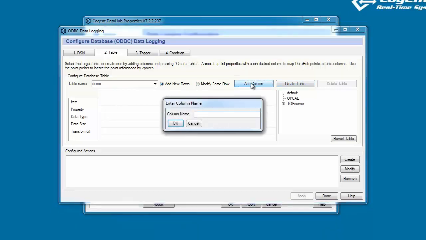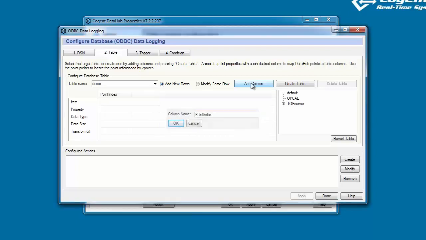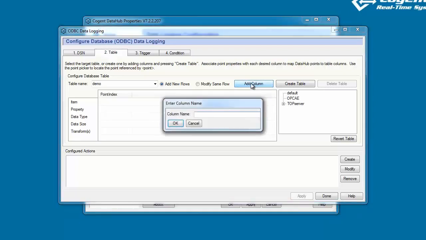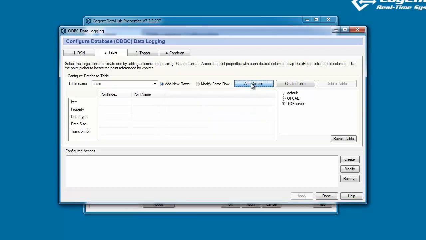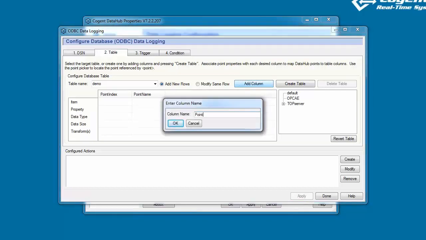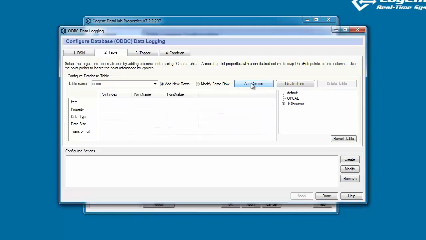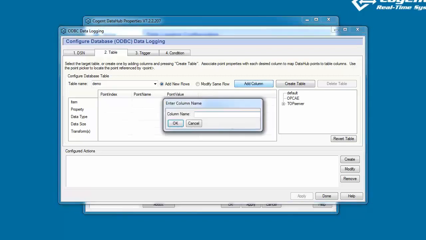So I'll add the first column, and this I want to be an index column. So I'm going to give it a name of point index. Then I want a column for point name, and another for point value, one for point timestamp, and finally one for the point quality.